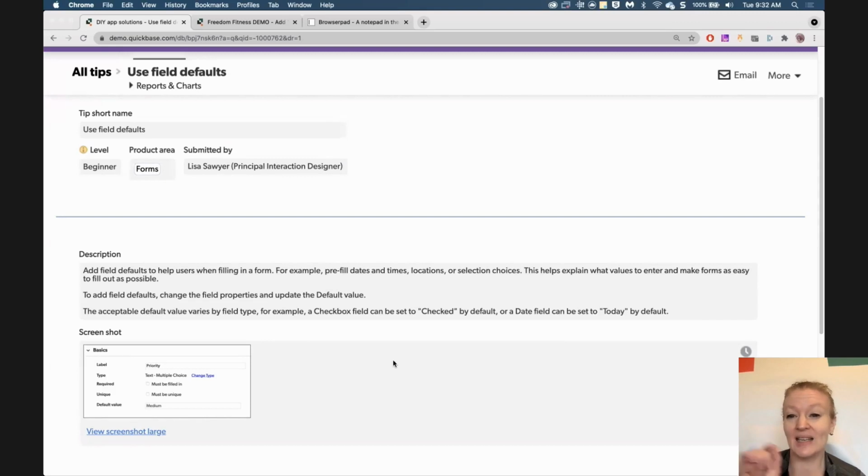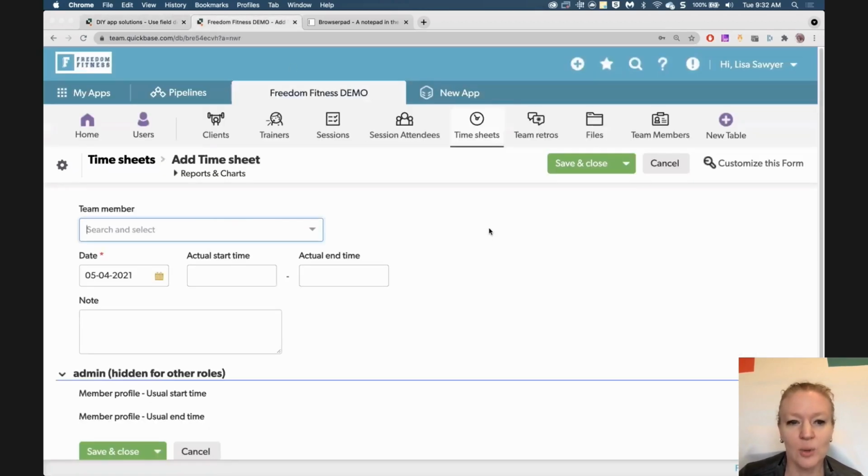Well, we're going to take that up a notch this time, and we're going to use some formulas to capture that customized default. That's taking this up a notch. But actually setting defaults on fields is super easy, it's a checkbox, and I can show you how to do that along with that amped up approach. So let's skip over to our Freedom Fitness app.